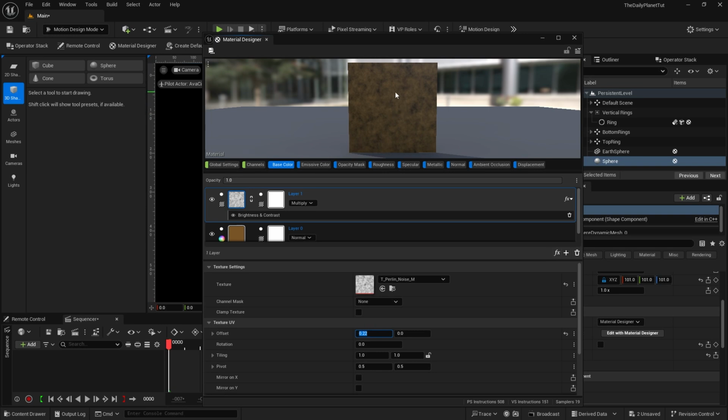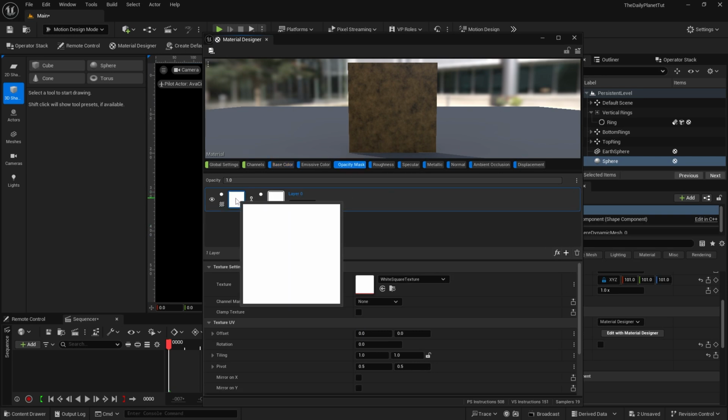So far, we've created our basic look, but we need to cut this into the continents, and that's where we're going to use this opacity mask channel. Select it, and we are going to use that black and white texture we brought in.